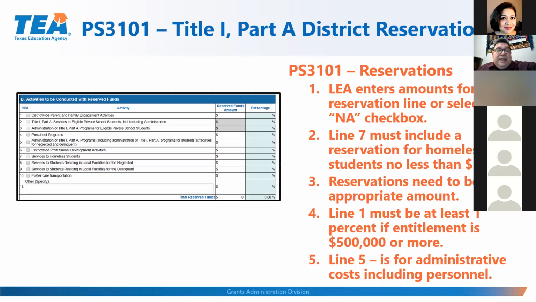We do ask that it is a meaningful reservation. We are looking at it for at least usually $100 or more, but no less than that. And all the other reservations should be a meaningful reservation. These aren't ones where you would put in a placeholder. It's not necessary to put in $1 for neglected or delinquent facilities. If you have no neglected or delinquent facilities and you just want to have them there just in case, again, because this application, once you submit, you can always amend. If your needs change and your reservations change, you can always come back in and amend and correct these reservations.